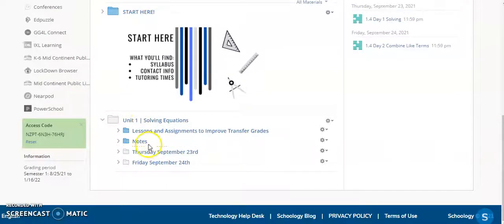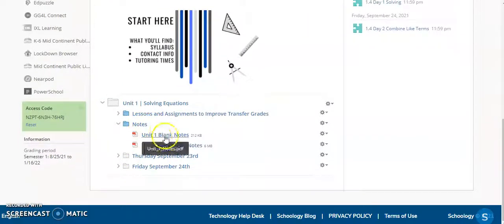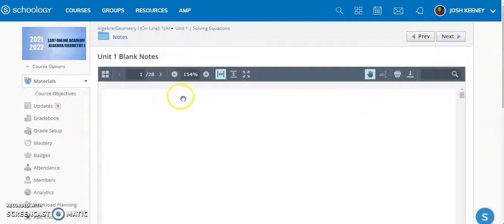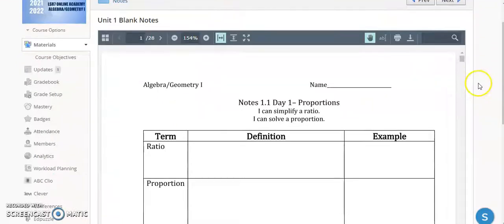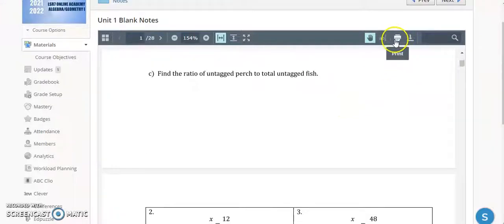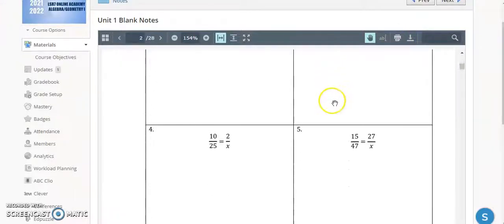Now, moving forward, how is this class going to work? There are notes that are submitted here. There are blank notes and there are completed notes. I'm just going to show you the difference. If you click on the blank notes, this is what I'm going to be working off of in the video. So if you have a printer at home, this is what you would want to print off. You can see this print option. You can print at home if you have a printer.